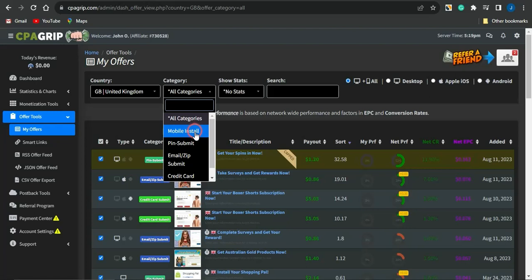For the pin submit offer, it actually requires your leads to submit their phone numbers while going through a survey, and you do get paid. While the credit card / zip submit and the email / zip submit offers right here require your leads to submit their credit card details and also email and zip code respectively while going through a survey, and you do get paid some cool cash.